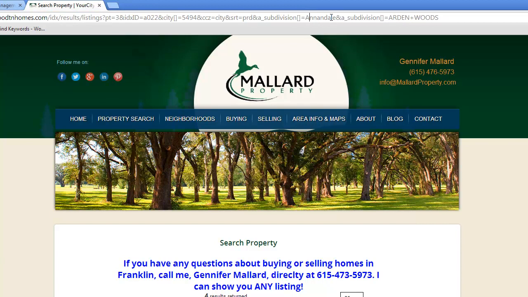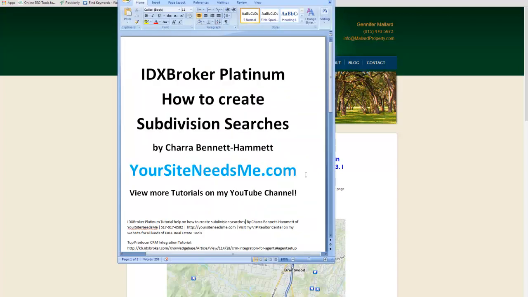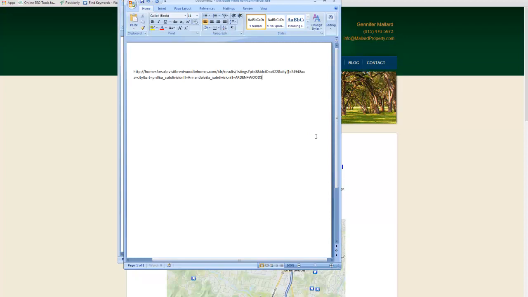So, and this is where it's going to come in, where you have subdivisions that are not listed in that dropdown because they don't have listings. So take this and you're going to go ahead and open up a new Word document and paste it in there. Now, the main thing to remember is that you have this little search string right here up to the ampersand. This is your main most important part that you need to pay attention to.